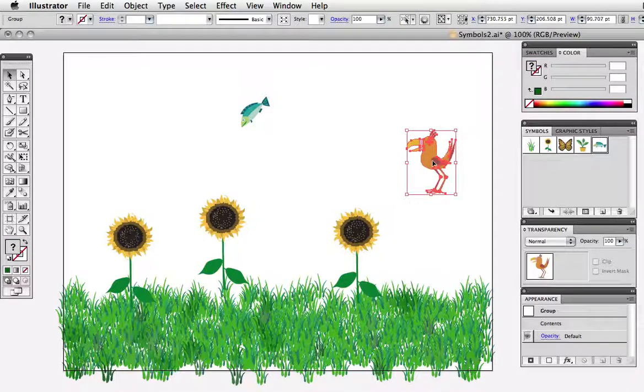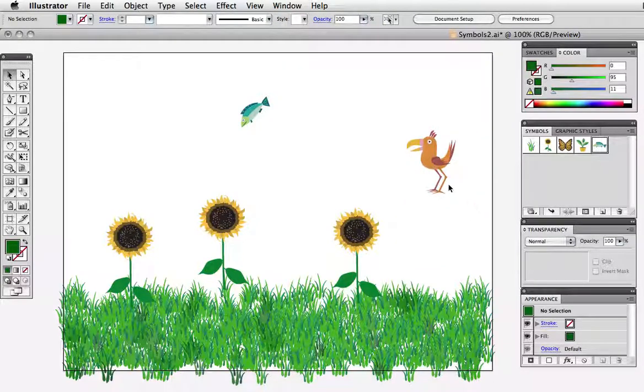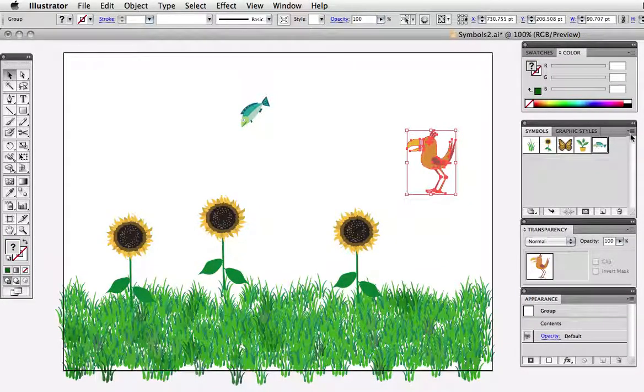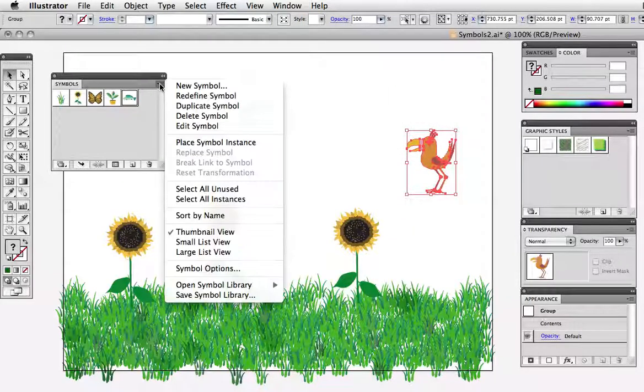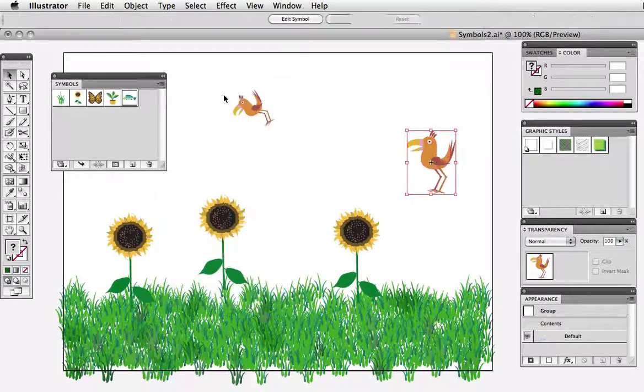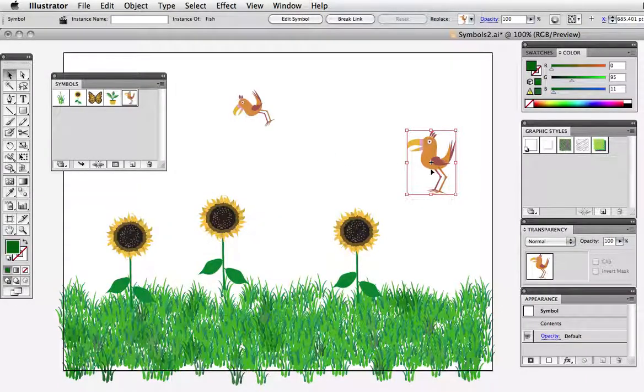You can also redefine a symbol by selecting some artwork, and this is just a plain vector object, not a symbol, then selecting a symbol in the panel, then going to the flyout menu on the Symbols panel and choosing Redefine Symbol. So that does two things at once. It makes a new symbol and updates an existing one.